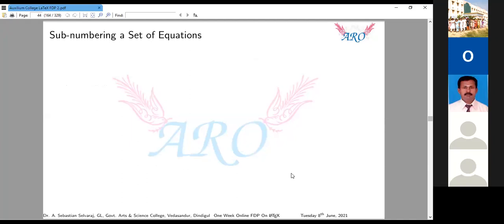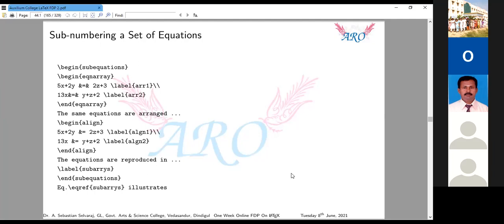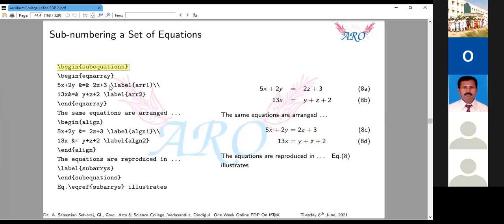So next, equation sub numbering. How to use sub numbering? Like a subfigure. Begin subequations. Just to see the output also, it ends with end subequations. The remaining is the same: begin eqnarray and end eqnarray. This set of input gives the equations 8a and 8b.